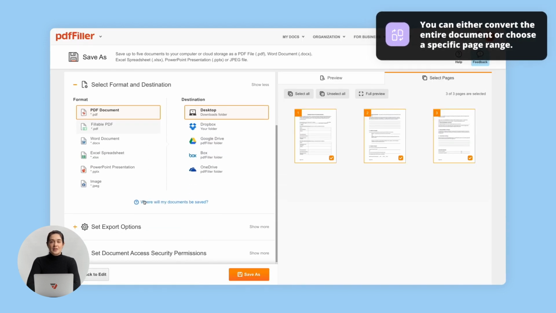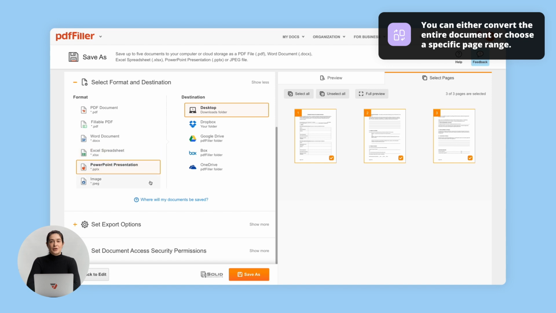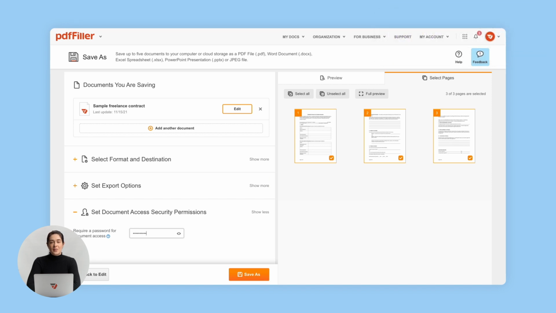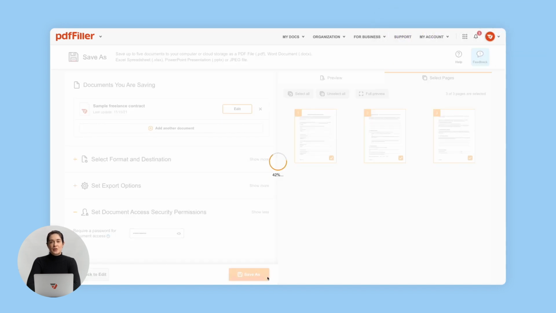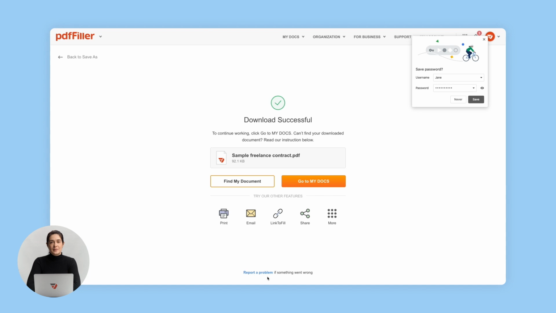In the new window, select a format and destination for your document. Then open the Document Access tab and type in your password in the box. Once ready, click Save As to export your protected document.